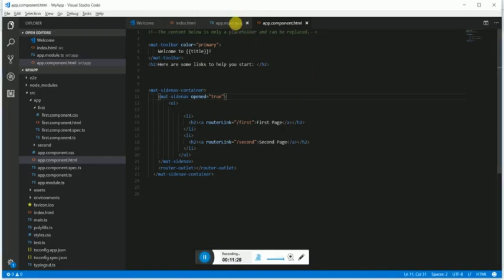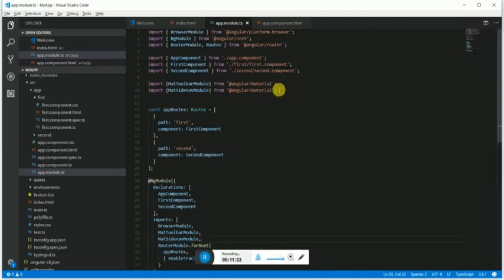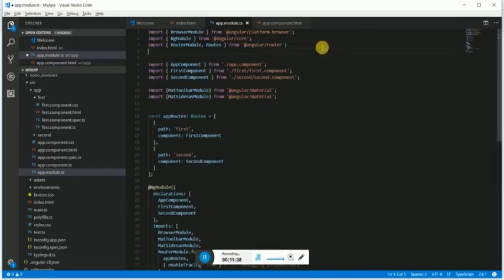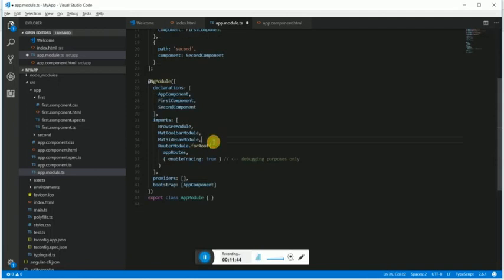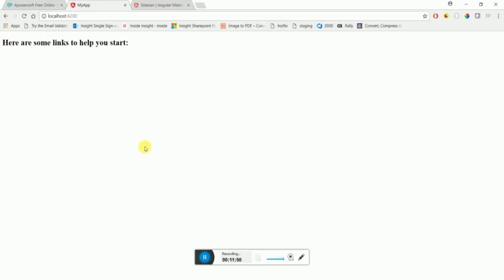To include Angular animation, we will simply use another import statement that will actually include the Angular animation, and we will put it here, and then we have to, of course, use it in the imports with our rest of the modules. Now, if we save it and then wait for it to reload.